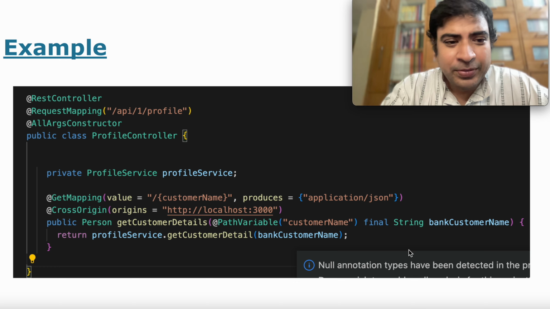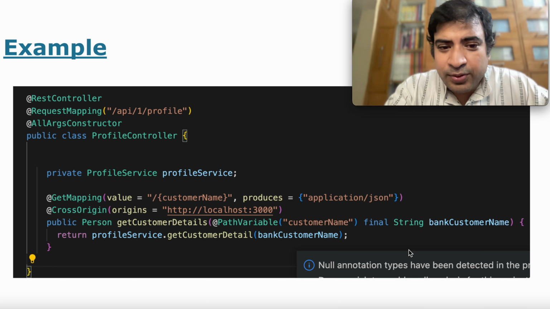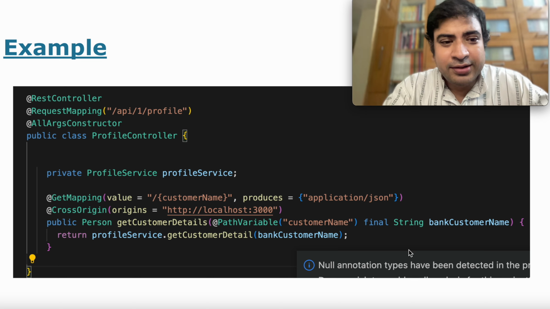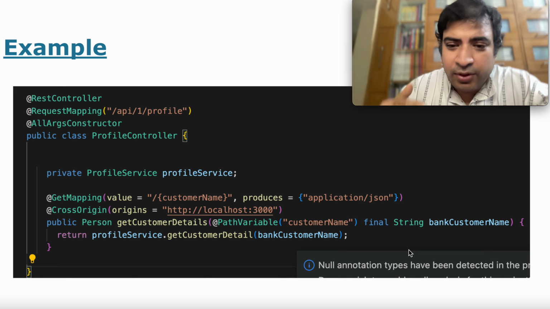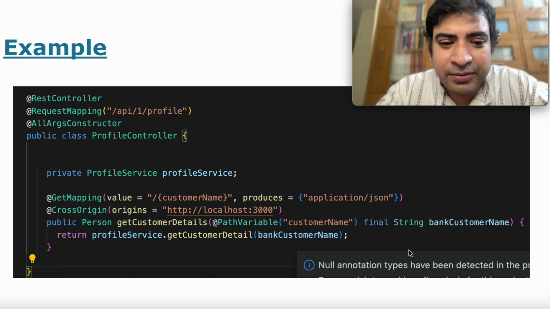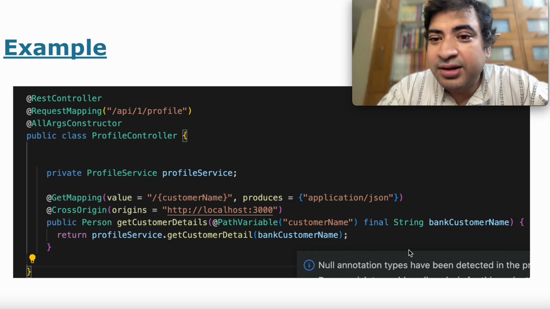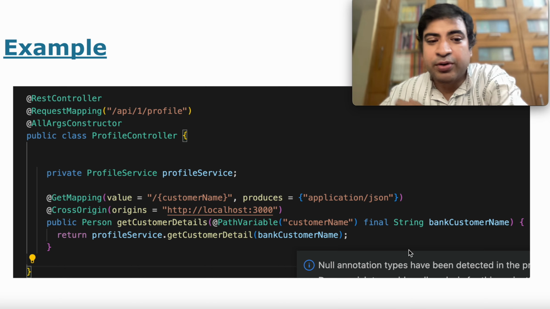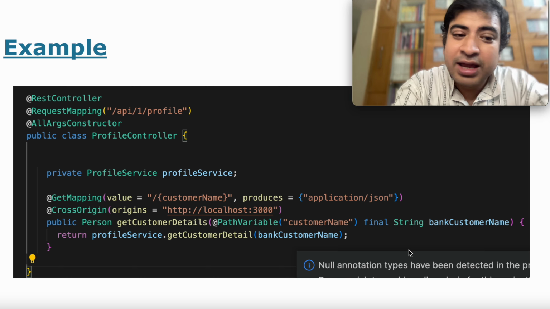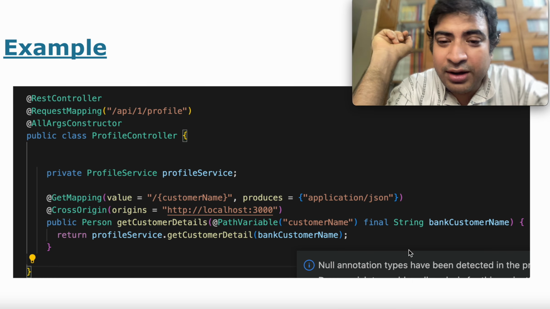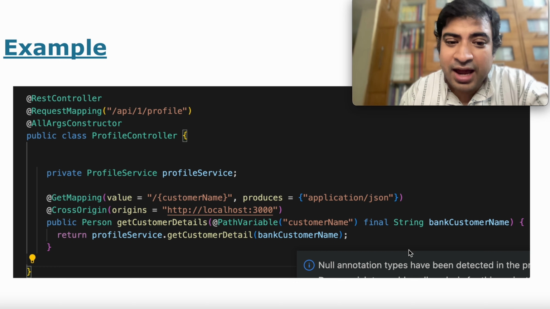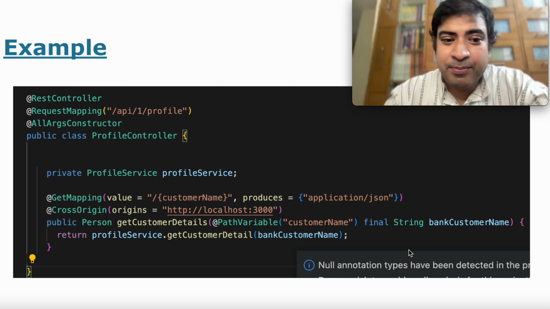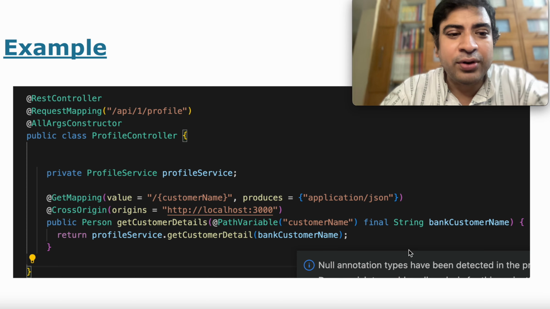So here is an example of how the Spring Boot annotations and dependency injection work. This is the controller layer class, and within the controller layer class we have a service layer class, because from the controller we will dispatch control to the service layer. But we have never instantiated the service layer. We have never written profile service equals new profile service. Instead, the Spring container will instantiate the profile service, and then inject, or embed, that profile service within the controller layer.